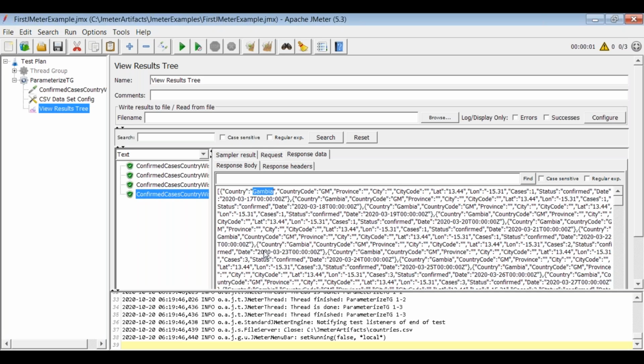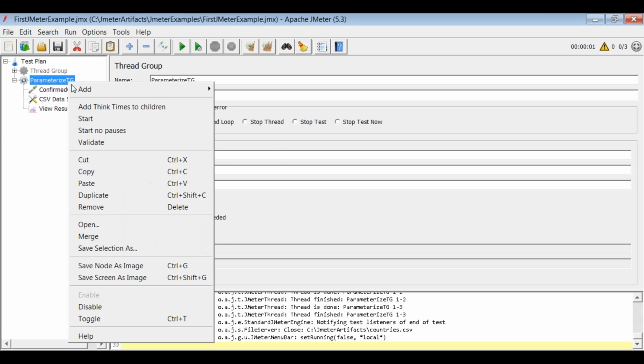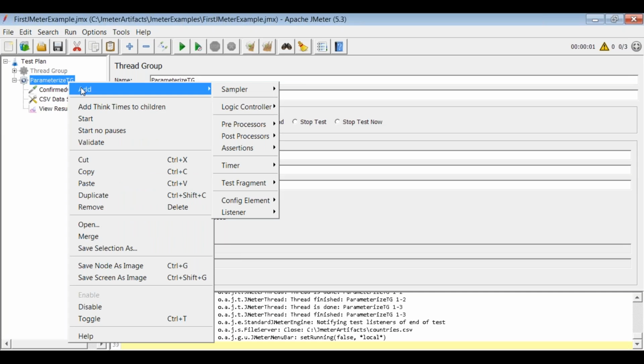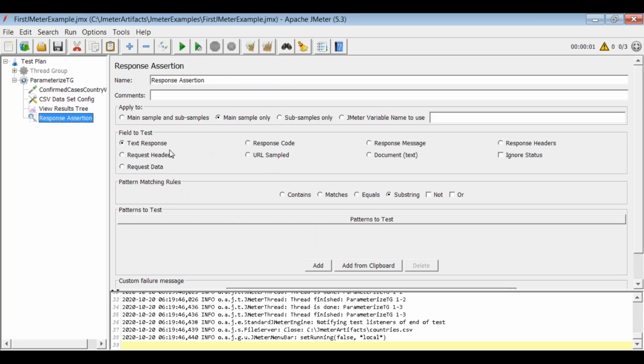Now, suppose you would like to put an assertion to see whether the response contains the country details or not, you can add the assertion here. I explained in the last video as well how we add assertions, but again, let's see. Right click on the thread group, add, select assertions, the response assertion, text response should contain, add.